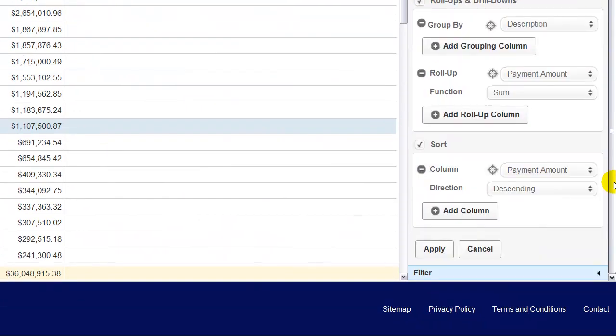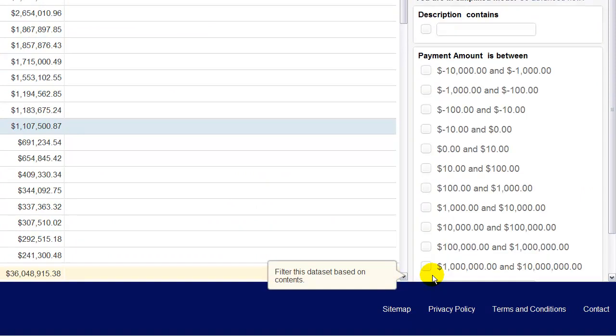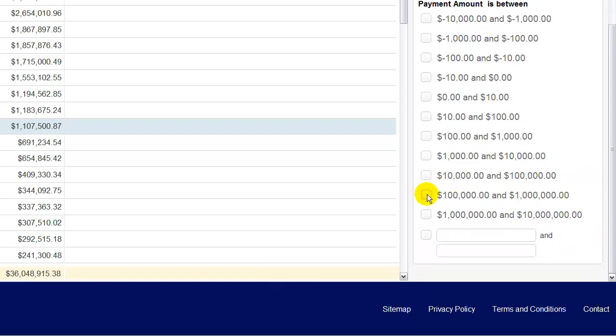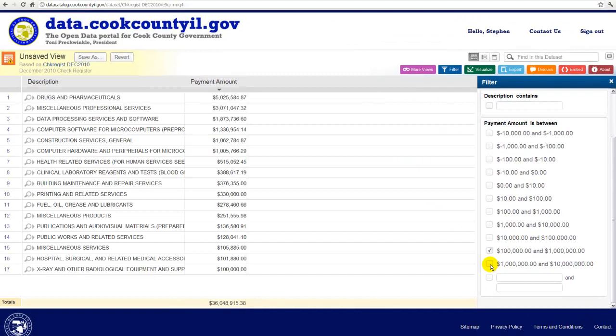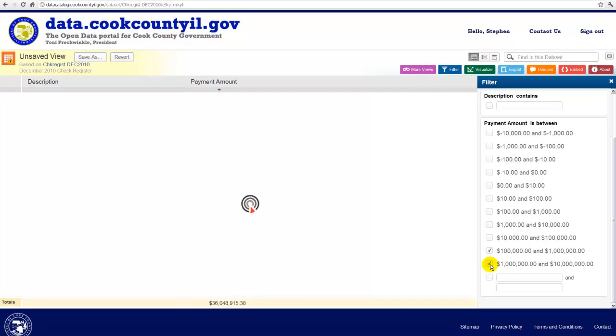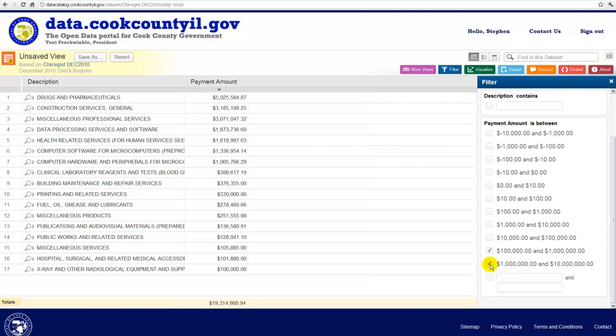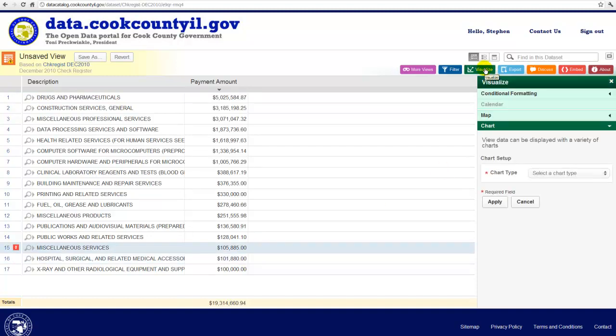And let's filter it to drop off the ones that are under $100,000. So I'm going to click on payment amount between $100,000 and $1 million, and then $1 million up to $10 million. So now we're going to see just the description categories where we spent $100,000 or more. So these are the top 17 from most to least. And you can stop here if you want the table, but if you'd like to visualize it, we can build a bar chart.